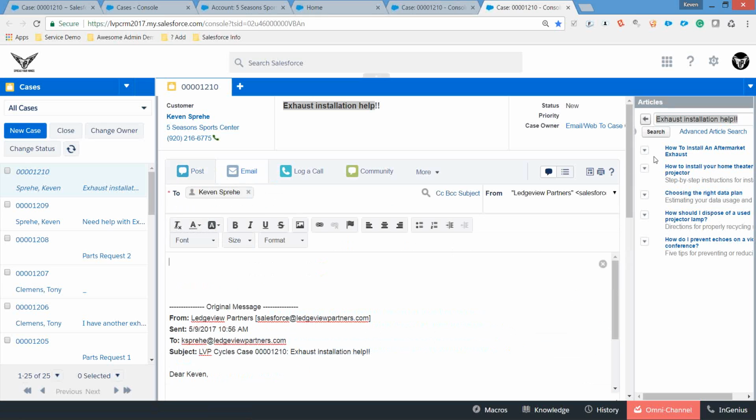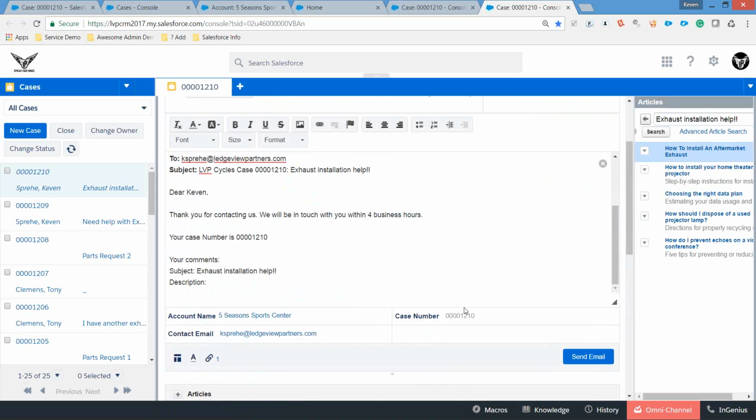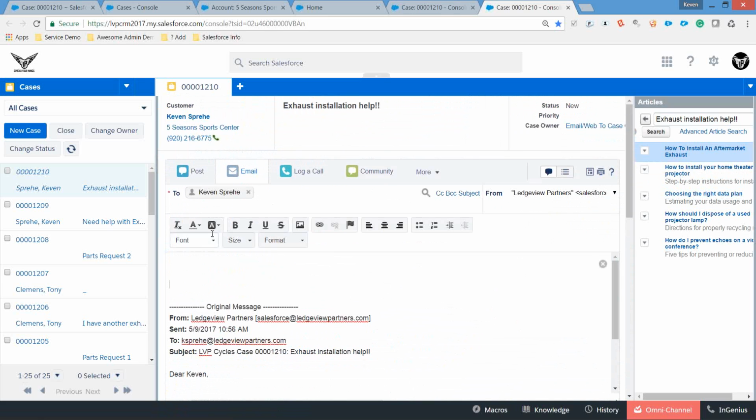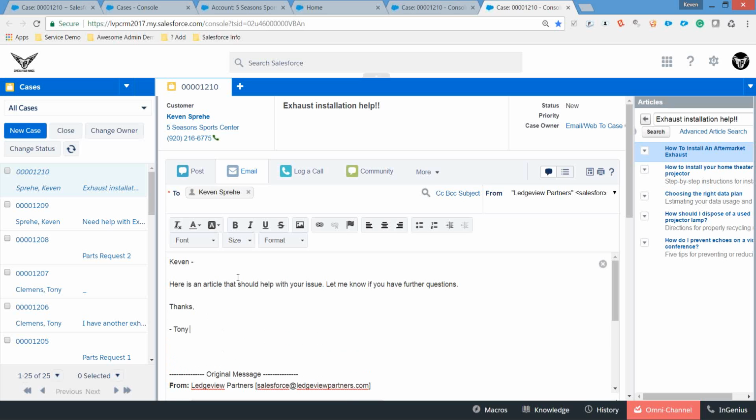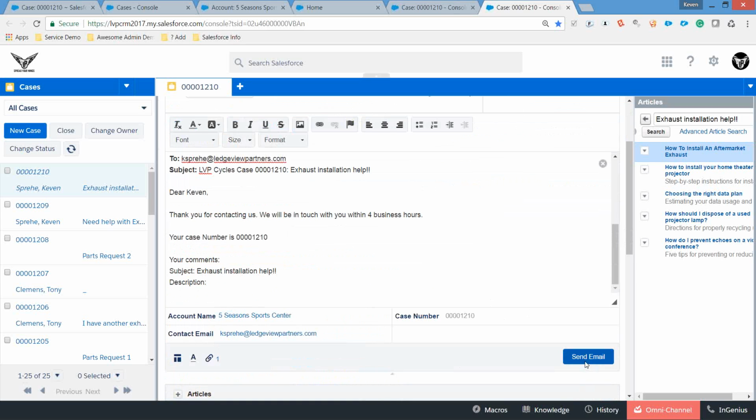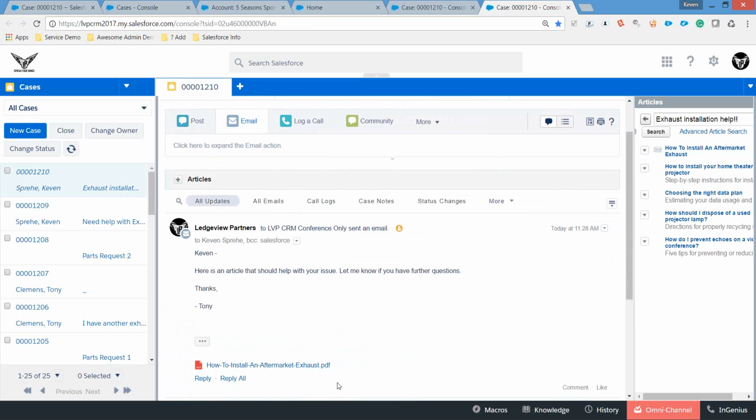So let's go here to email, and what you're able to do is email the article as a PDF. What it's going to do here, it should pop right here. As you can see, how to install an aftermarket exhaust is attached to this email. And I can respond. Kevin was the one that submitted this case. Kevin, here is an article that should help with your issue. Let me know if you have further questions. Thanks, Tony. So now I can go down here and hit send email. And that fired off an email to Kevin with the knowledge base article that should help resolve his issue. So that's one of the use cases.